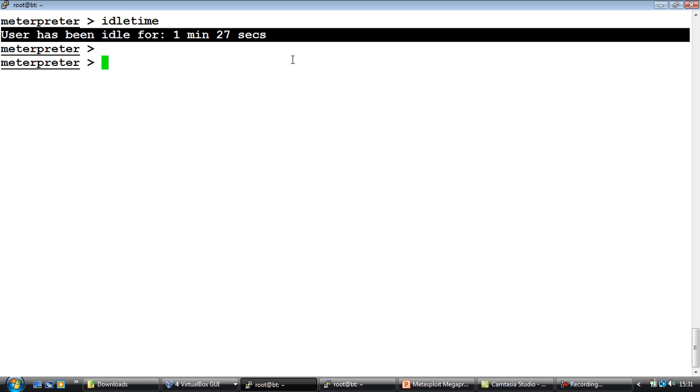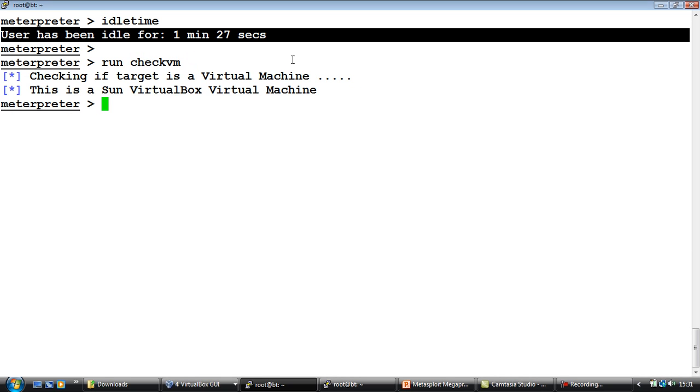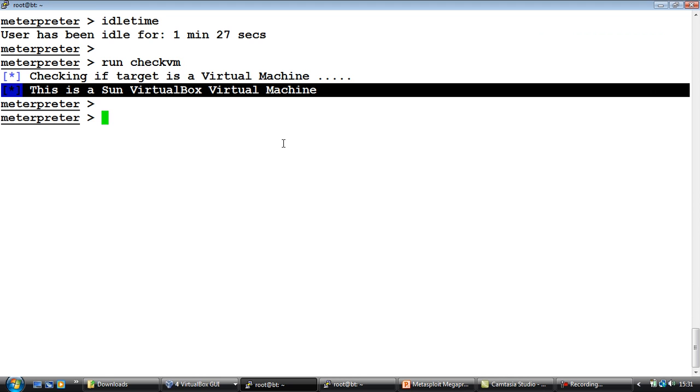One of the other important things to know is if the remote victim is running on actual hardware or within a VM, right? So this can be done by running a Metasploit script called checkvm. So the script works perfectly, and it says this is a Sun VirtualBox virtual machine.